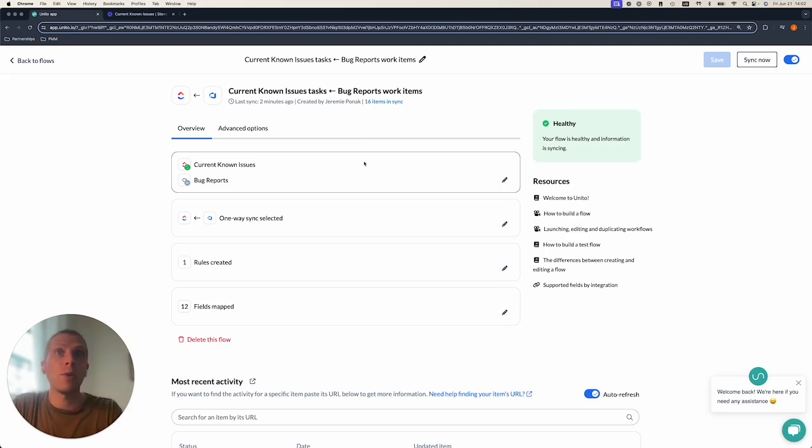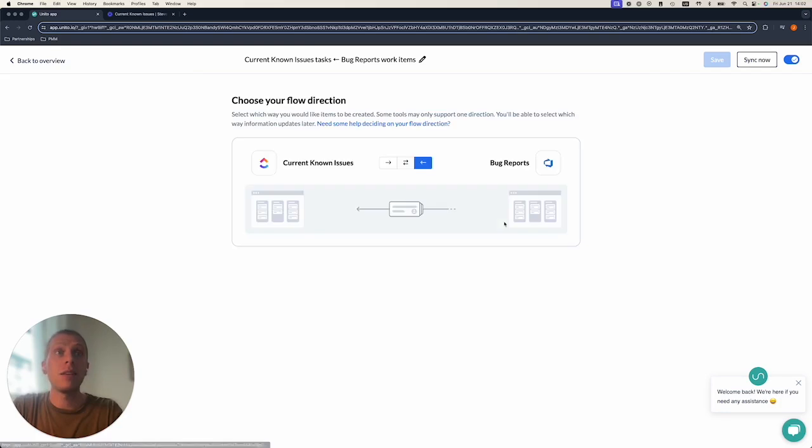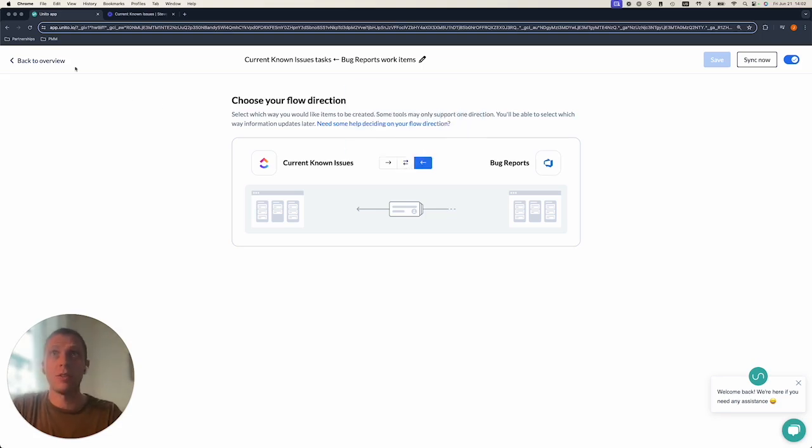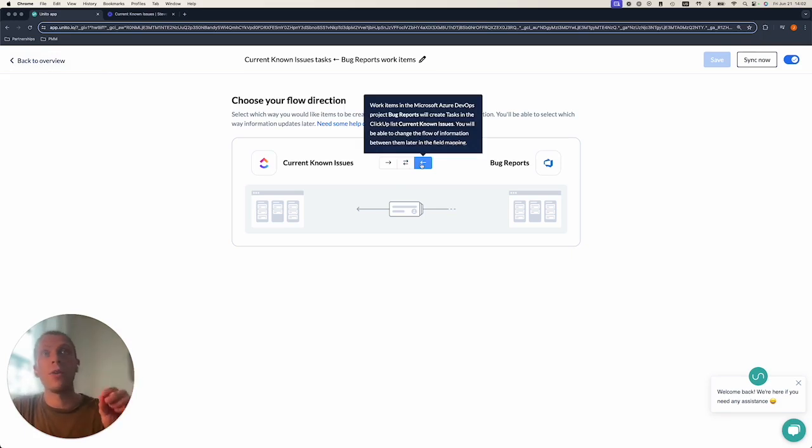So the first part, once we've set up the actual projects and list, is to choose your flow direction. This is just deciding the direction that items should be created in. In this case, it's a one-way sync between Azure and ClickUp. So only the issues in Azure are going to be pulled into ClickUp. ClickUp issues that are created, even if they fit the rest of our parameters, aren't going to be brought into Azure, but you can easily choose to do that two ways. And it's not going to impact the actual fields. So the description, the tasks, that can still be two ways, even though it's a one-way flow direction.